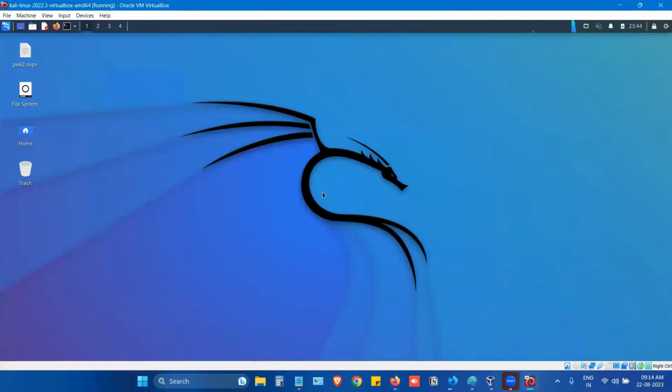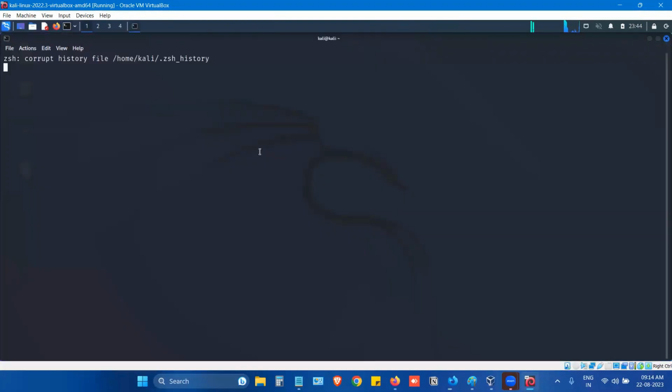So here you can see that this is the main home screen of Kali Linux, and here we have a terminal. Let's clear this. Let me just zoom it a little bit for you. So here are a few commands that you can use to navigate in the terminal.